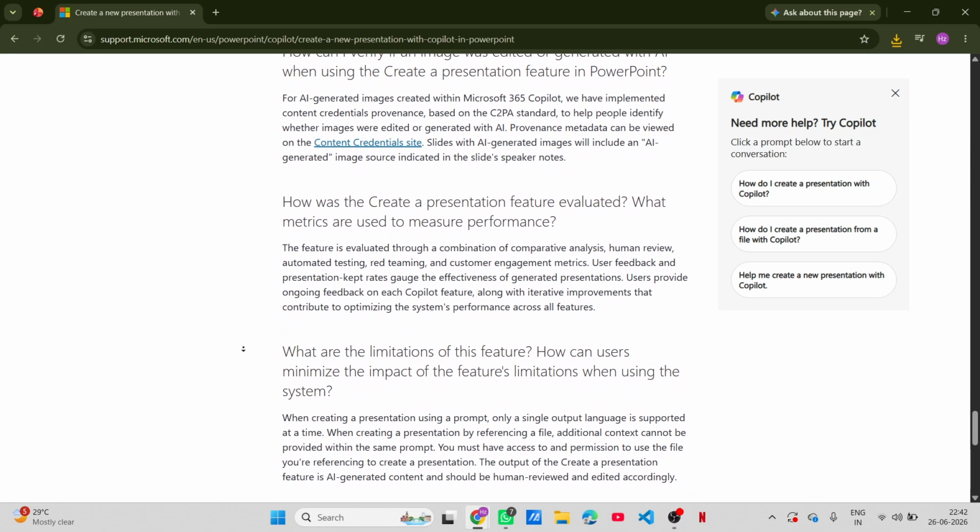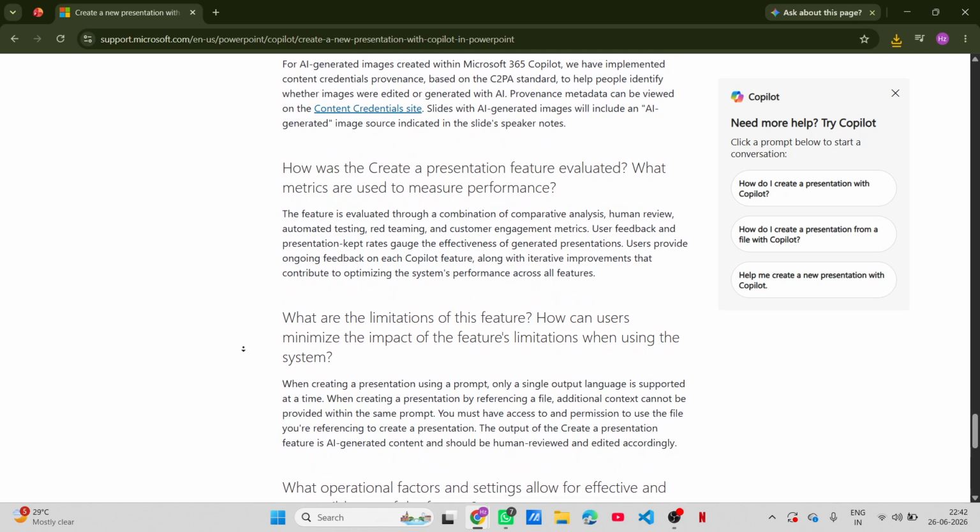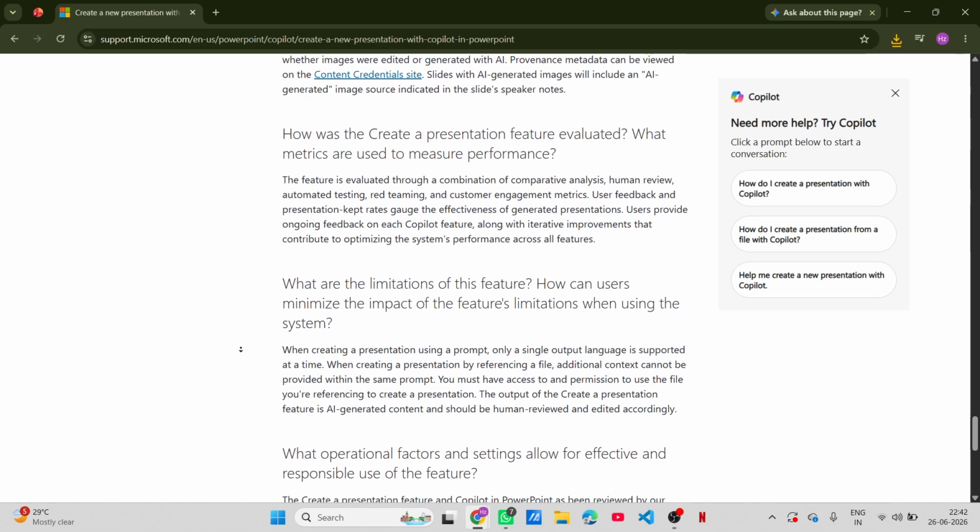And there you have it. You're now ready to create, refine, and save a presentation using Copilot in PowerPoint.